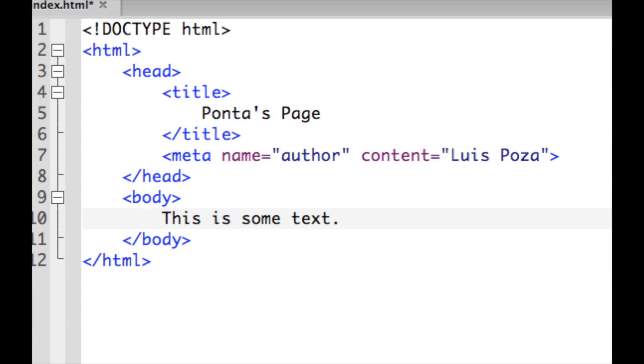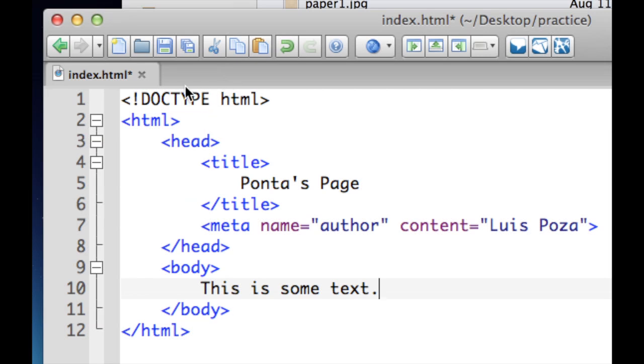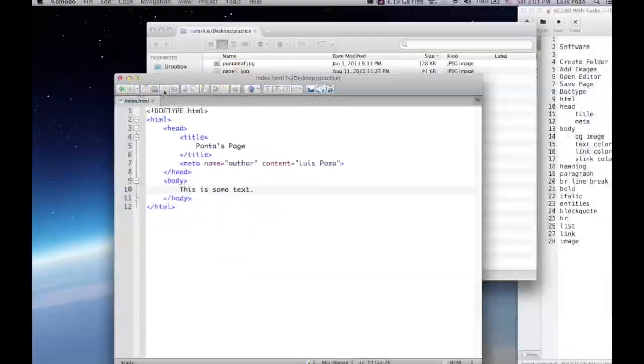So let's go ahead and save this. Again, you can see that there's a star or an asterisk next to the file name. If you do a save, that can be a Control or Command S, or you can just click on this icon in the toolbar. Now we've saved the file, and now we can go visit it in a browser.